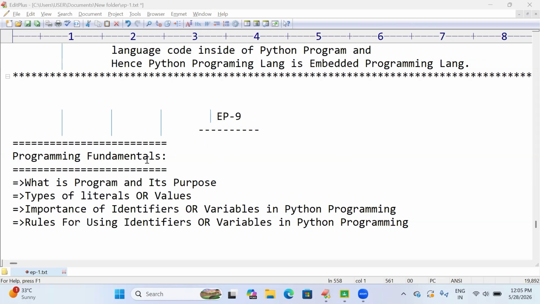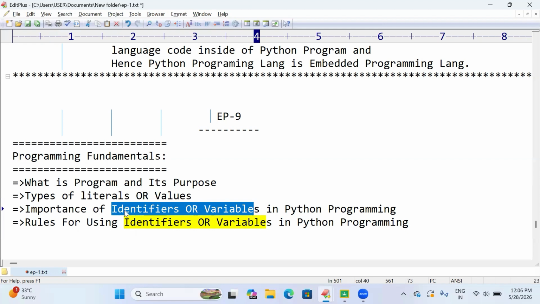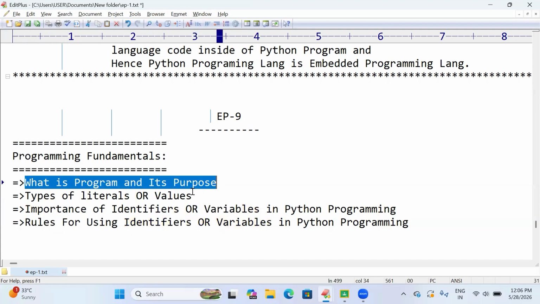In today's episode, we are going to discuss programming fundamentals. Up to now, we discussed the features of Python, and one feature is left over. In upcoming videos, we will discuss functional and object oriented programming in detail. In today's episode, we will continue with program fundamentals. In this video, we are learning about what a program is and its purpose. Next, types of literals or values, importance of identifiers or variables, and rules for identifiers or variables. So let's go with what is a program and its purpose.